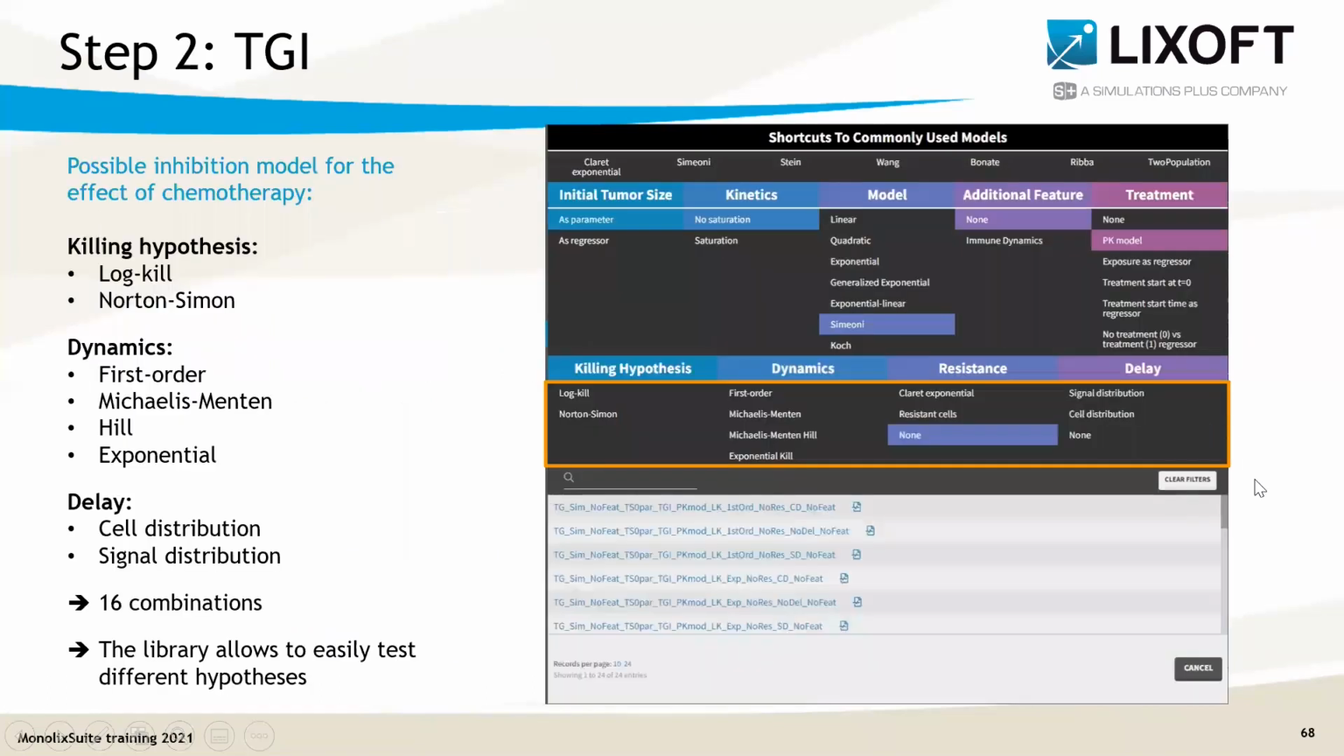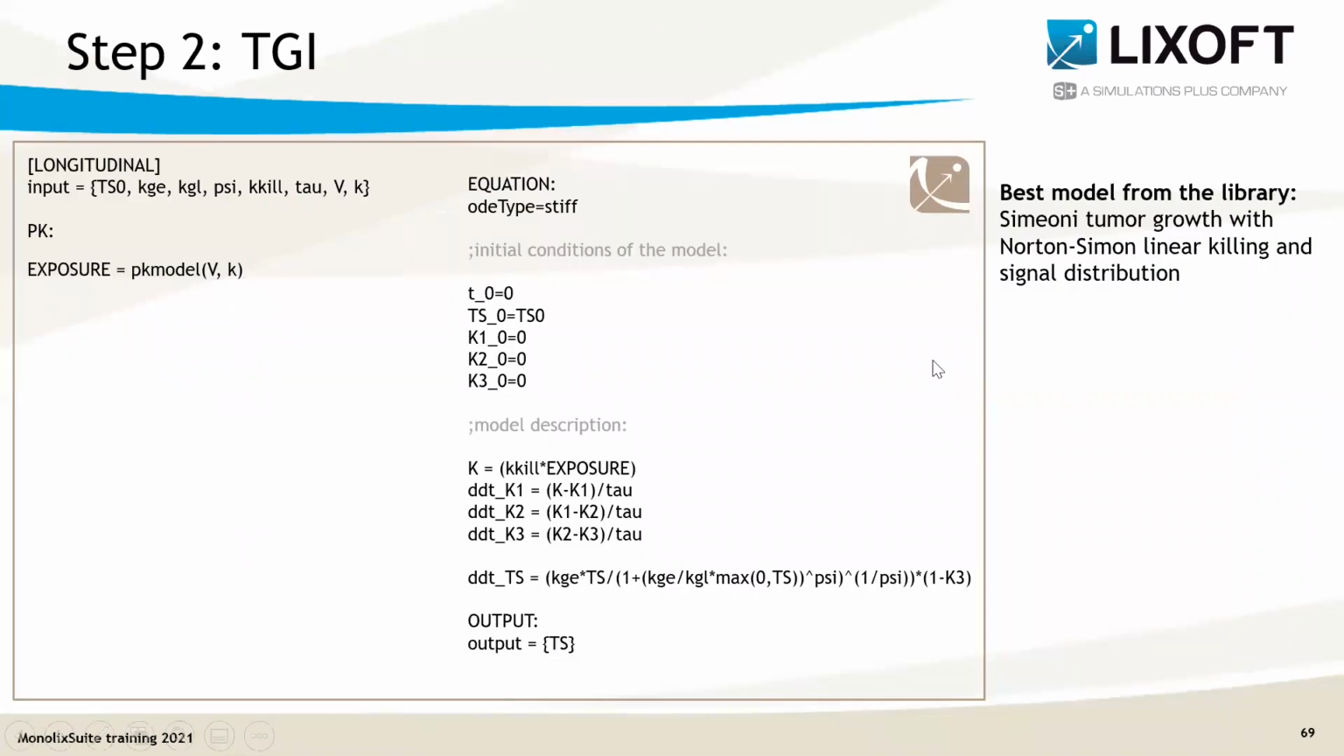After finding this good tumor growth function, the next step is to find a good treatment effect for the chemotherapy. And for this, we can use all the possible options for the inhibition model. So the different killing hypotheses, different dynamics, and we have seen in the data that there is a need for a delay, but not for resistance. So this makes 16 combinations, and the library allows to easily test all these different hypotheses if necessary. So this is what I have done.